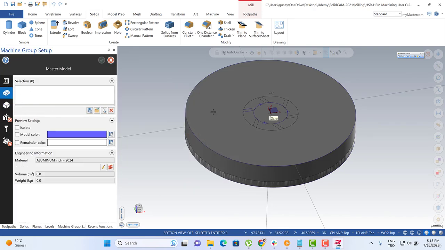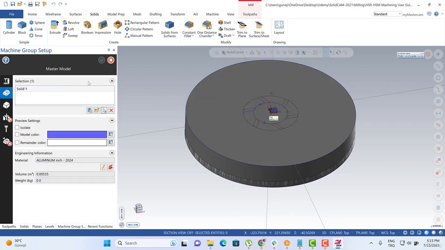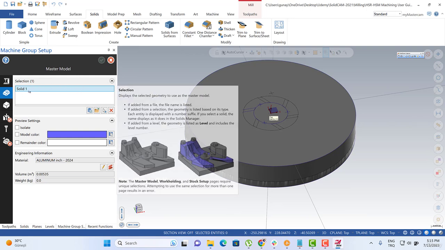So we can easily select our solid model. We can also use the add from here, and we can also add from selection. We can select this one. You can see that one solid model is selected right now. It is also possible to select your stock model by using the solid operation. So that's it.